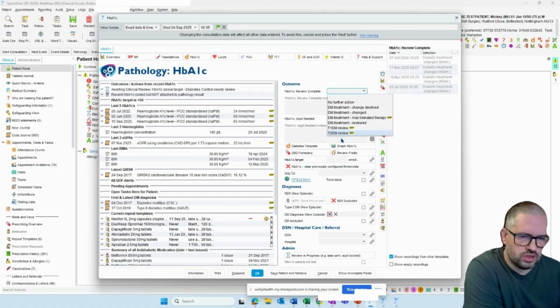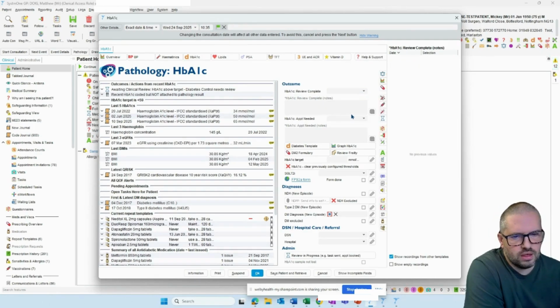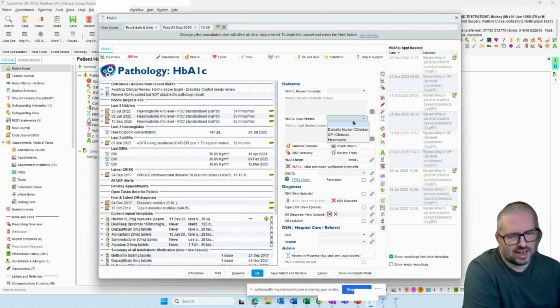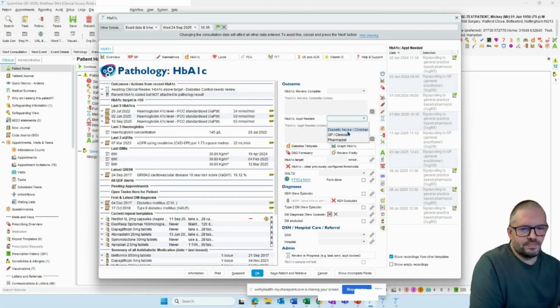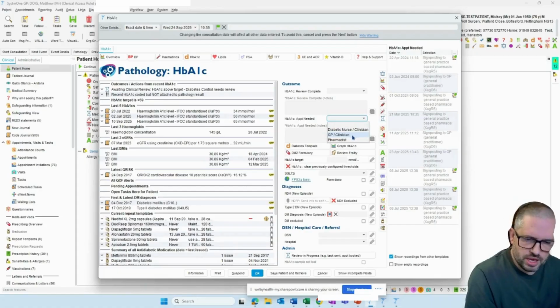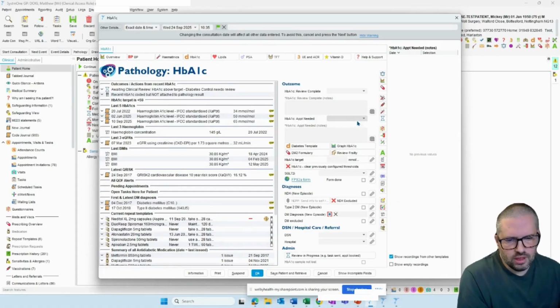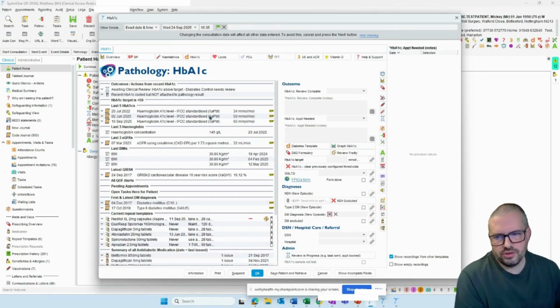There are a few more that are specific to diabetes, to say it's been reviewed or changed, or treatment's been changed or declined, and so on. And then for appointment needed, again, it's a little different. So we've got diabetic nurse or clinician, whoever that might be in your practice, or GP or pharmacist. There are far more other options here, so just want to talk you through those.